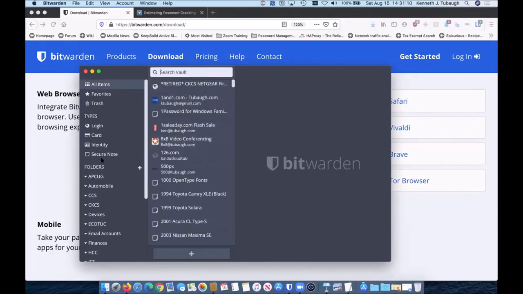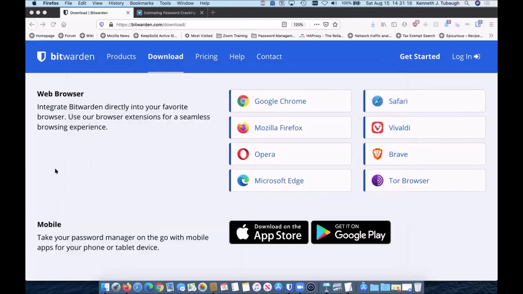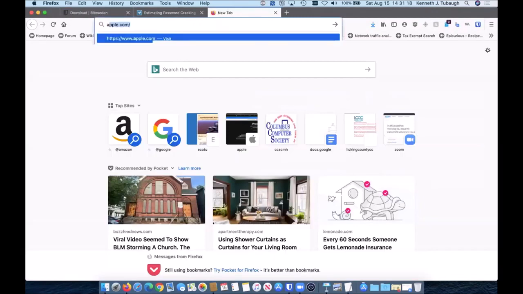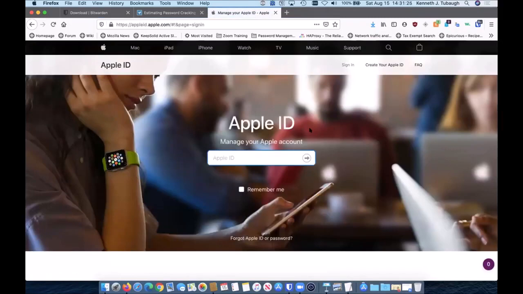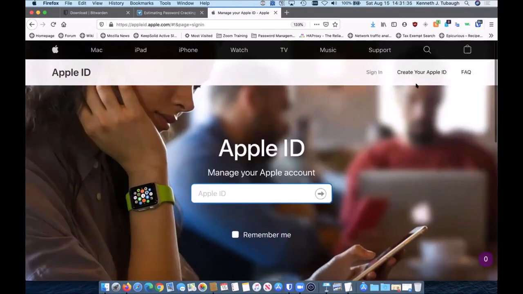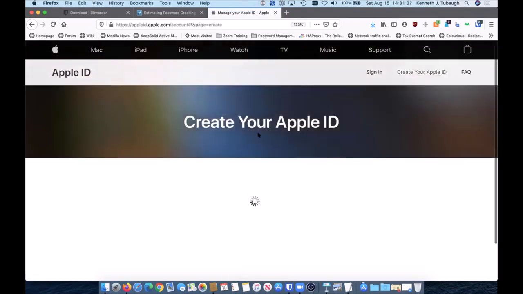So I'm going to try something. You know how demos are. We'll see how well this goes. If it doesn't work, I'll go back to my old method. But I'm going to go ahead and go to appleid.apple.com. I'm going to create an account here. So whichever website you go to, you need to find the option that says create. So right here on Apple's website, let me make it a little bigger, is where we create our Apple ID. So I click that.